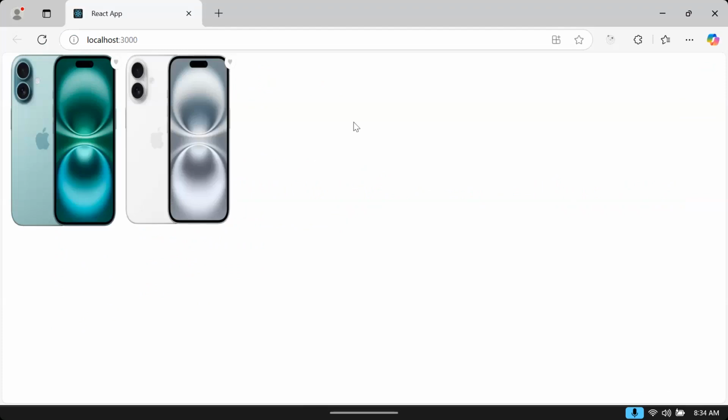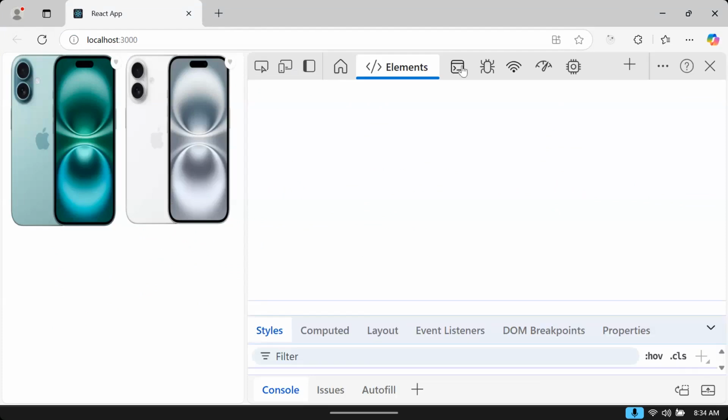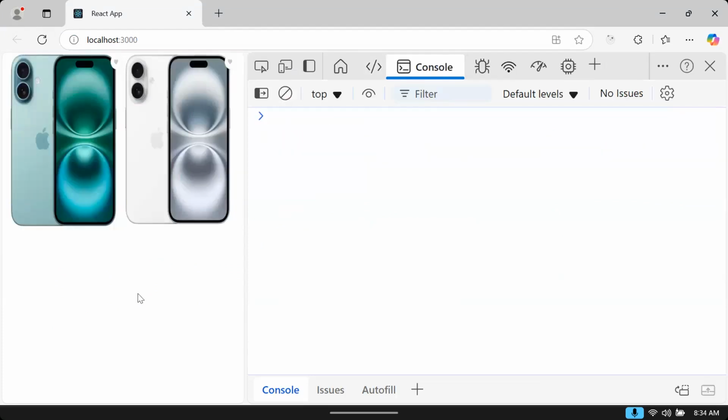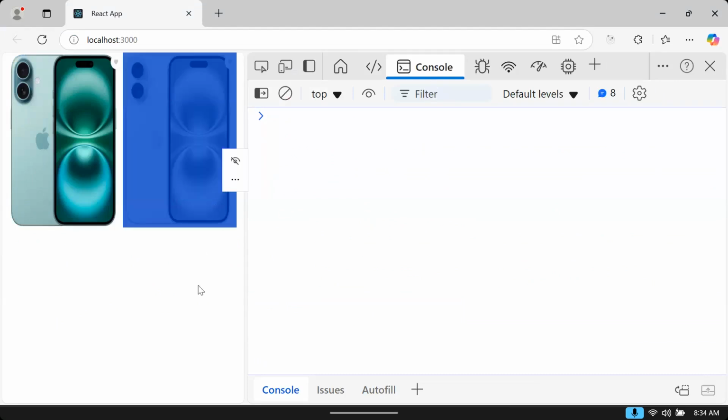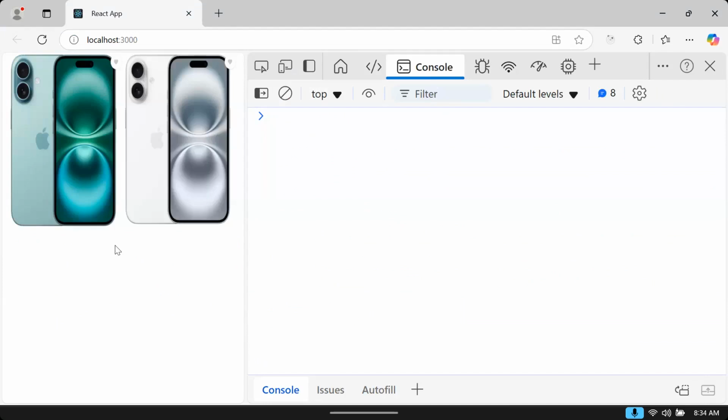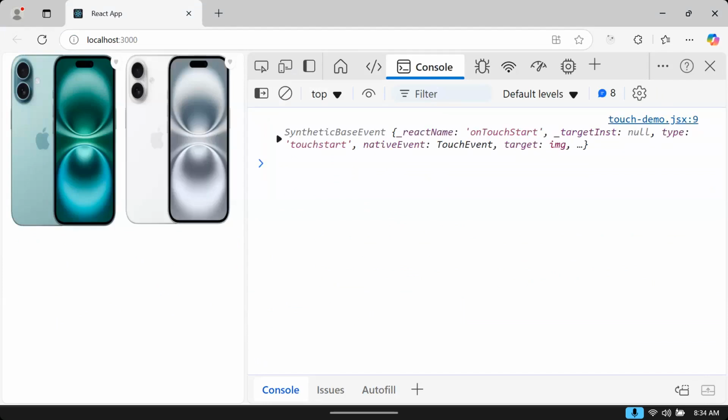Okay, let's see now. Let's open the console. In the console, you see I click on it, drag on it, nothing happens. When I touch with my touch screen, then it will get the details. You can try only if you have a touch screen device. Otherwise, there is no use.